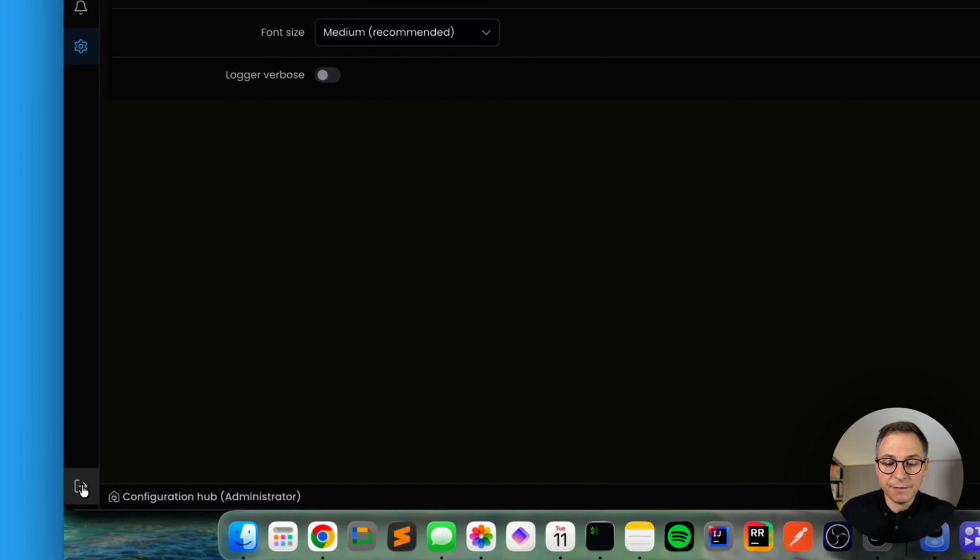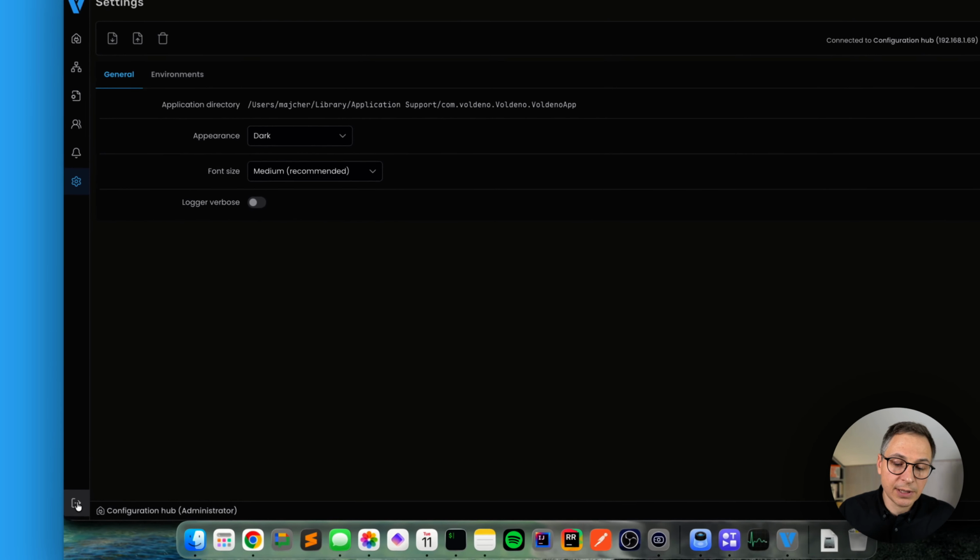At the bottom left, there's a logout button that disconnects you from the Voldeno installation, taking you back to the start screen. And that's all for now. You now have the Voldeno Studio installed, using which we've connected to your smart home system.